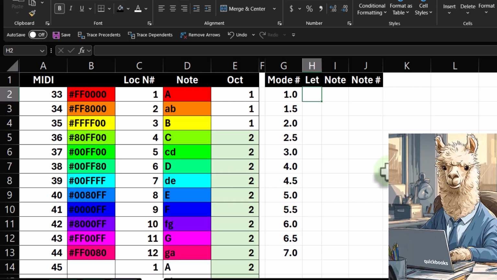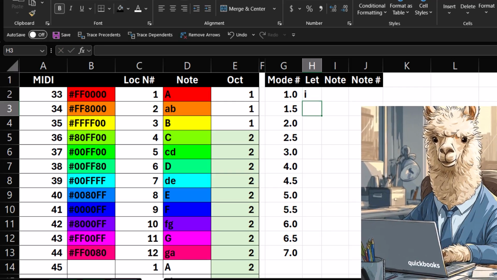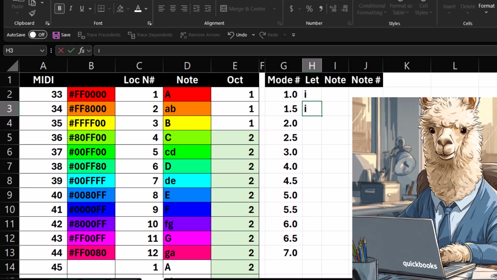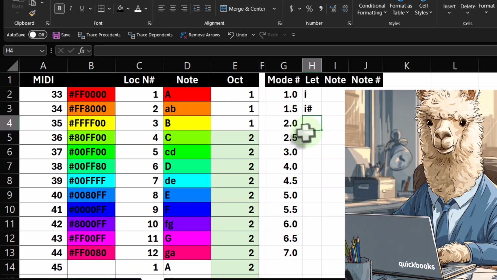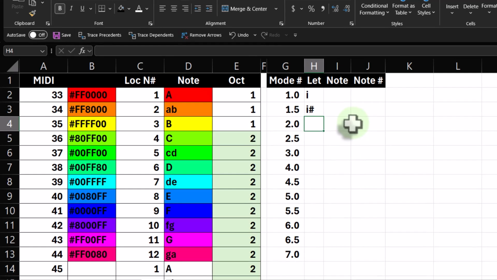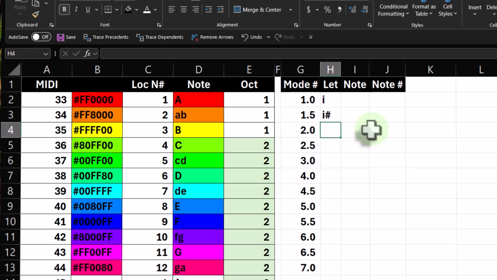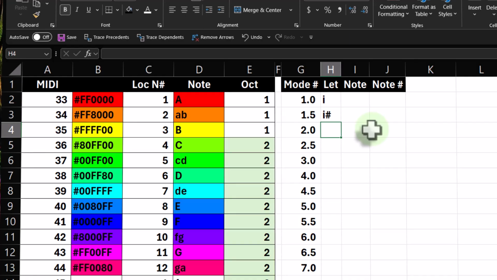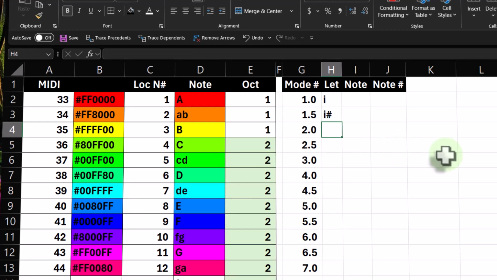Now I'm going to assign some letters to it. Ionian is going to be an I. Ionian Ocean, I'm going to call it I sharp. I'm not going to give it a Dorian flat. You can name it Dorian flat if you want, but then you get into that double naming territory. I don't think that's productive with this situation. So I'm always going to name the ocean to the right of the continent.